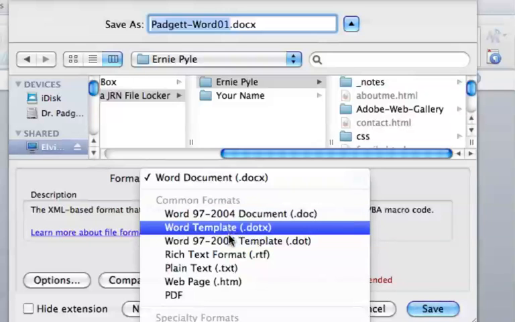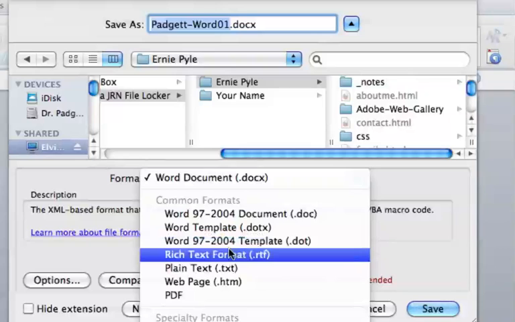Template would be a really bad idea for right now, and the earlier template. There's something called rich text format, which is something that the government required about a dozen years ago so that government offices using different word processing programs could share information back and forth. And it's not what I would call a great format to save in, but it does retain a lot of formatting type elements and stuff like that.